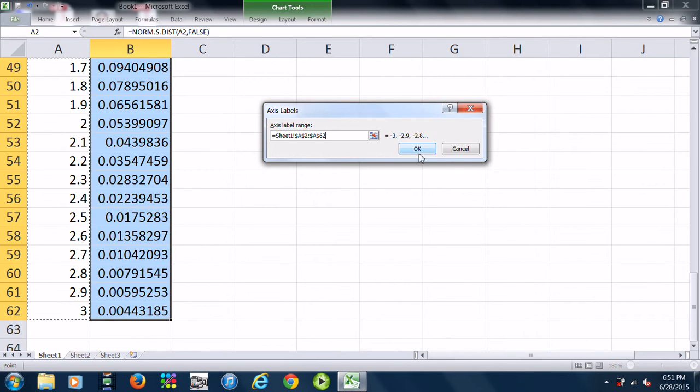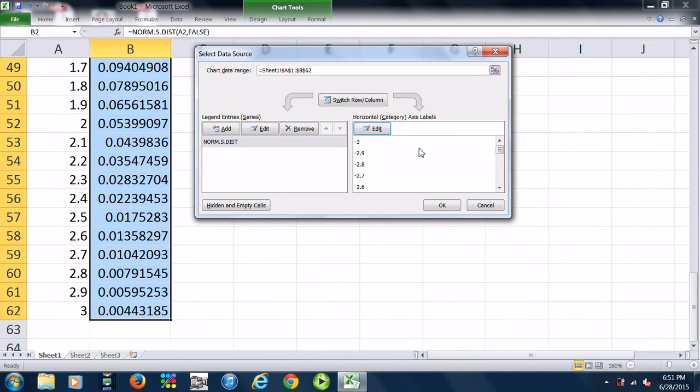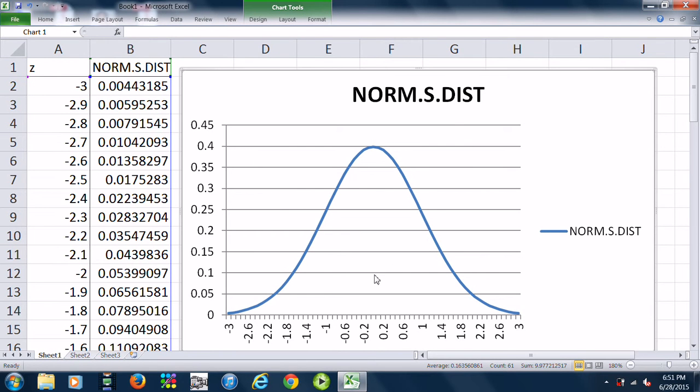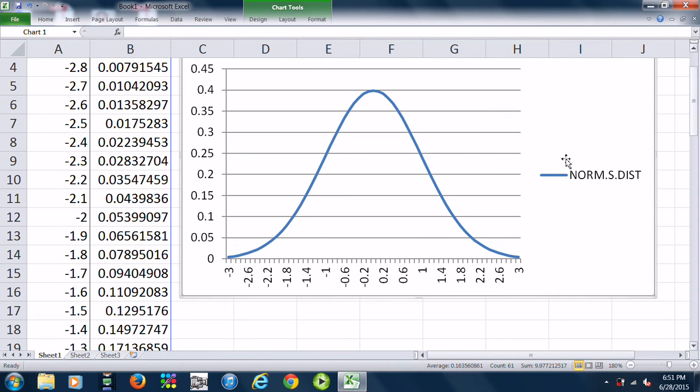There we go. Click OK. Alright, click OK. Let's go up to see my graph. There, and we can see now that the graph is labeled from -3 to +3 on the horizontal. Now if you change the size of your graph, it'll change the labeling on the horizontal axis. Kind of the scale will change.